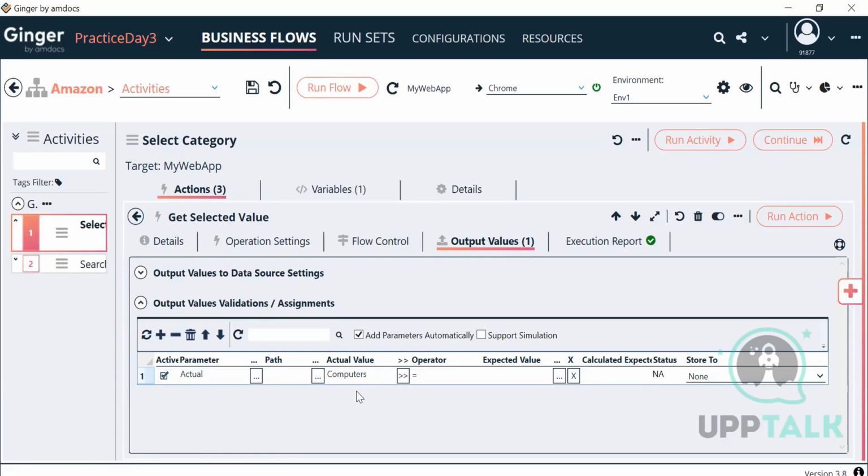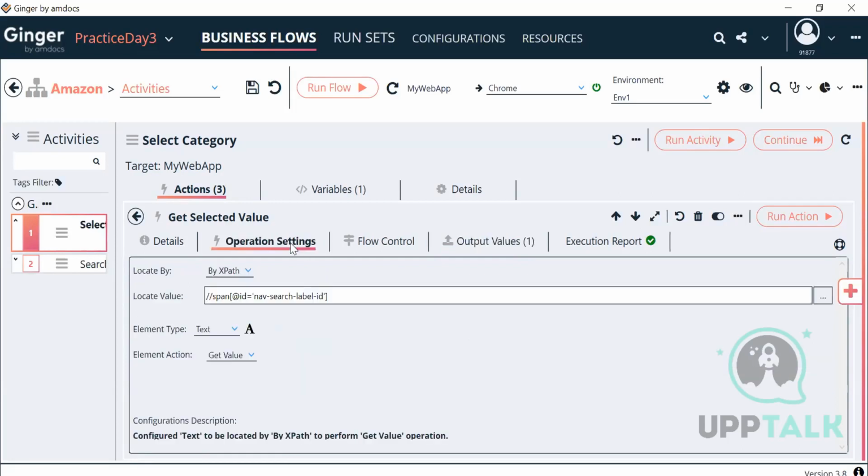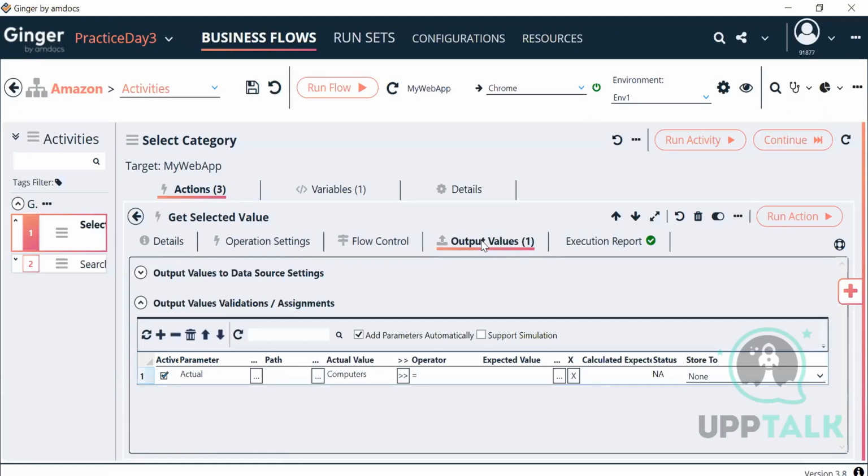So if you run this action, the operation settings, we have the element type as text, and the element action is get value. So using this, I can get the value that is there on the UI on the screen.